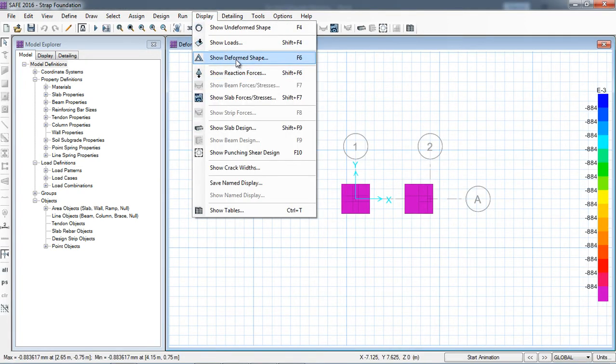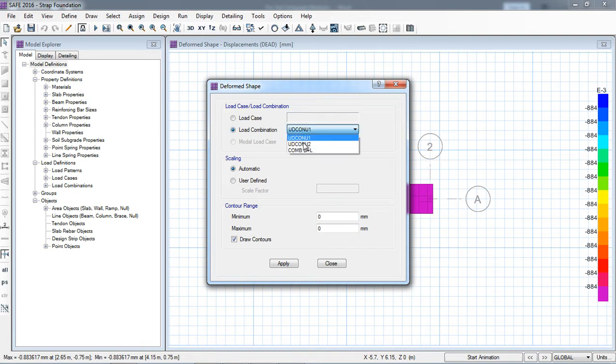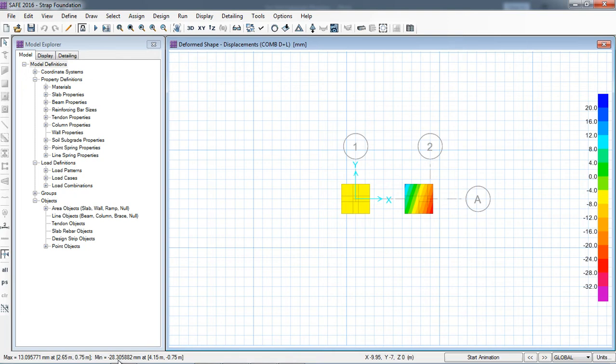Display, show deformed shape against the service load combination, apply. So now it's exceeding the allowable limit: 28 millimeter, which is more than 25 millimeter.